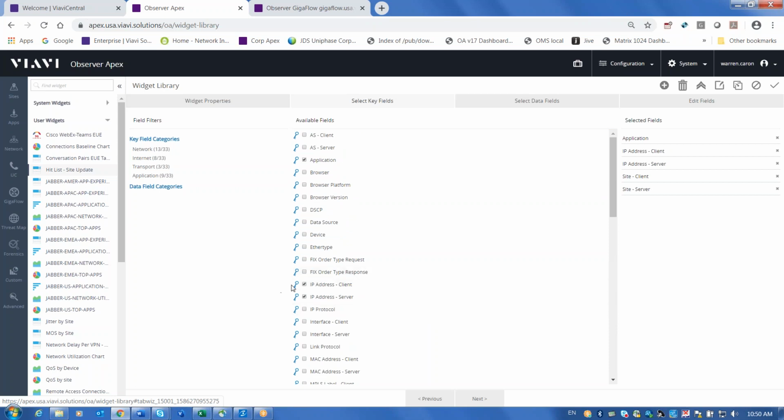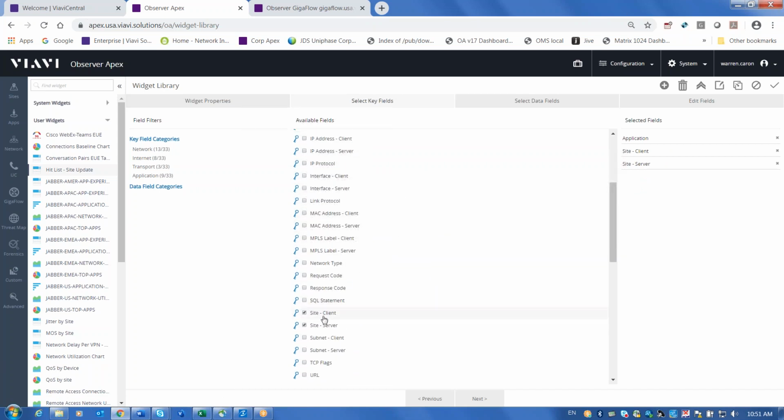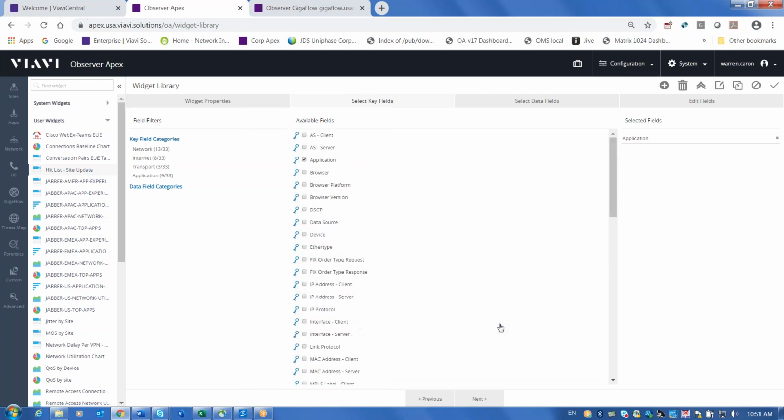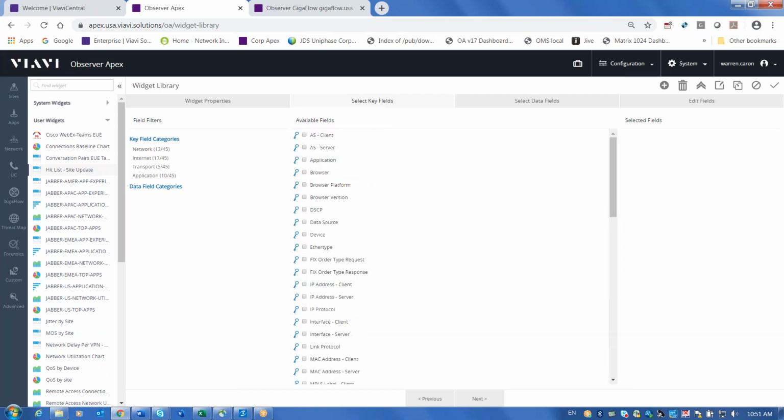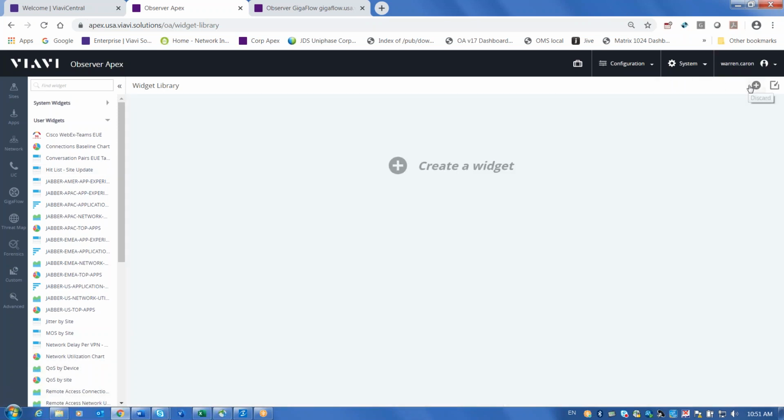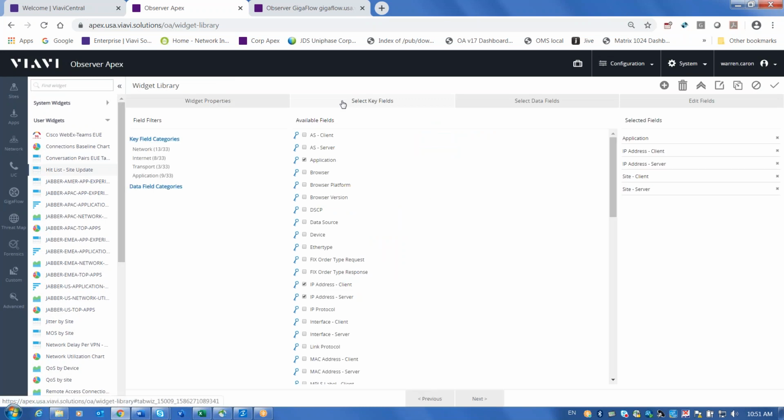So if we take off, say, IP address of client, IP address of server, and do the same thing down here, you'll notice I get a couple more things pop open. I can take off application, and add them back in. Now I'm going to hit cancel on this. Discard changes, because I don't want to save any of those things.